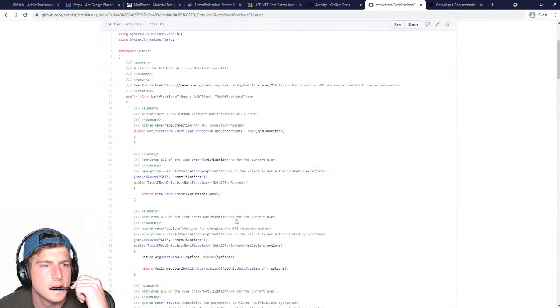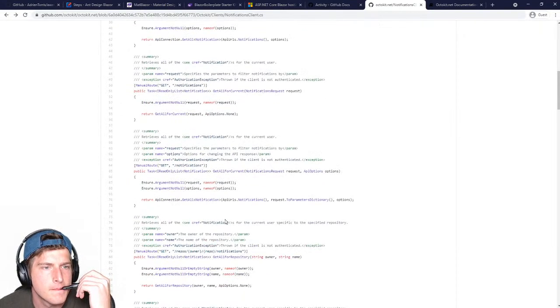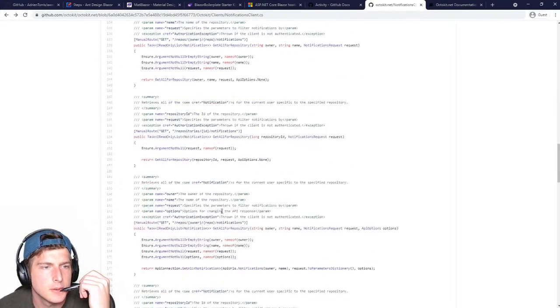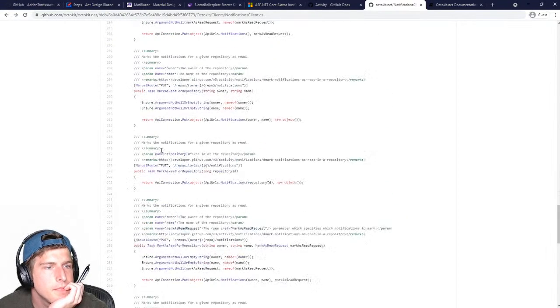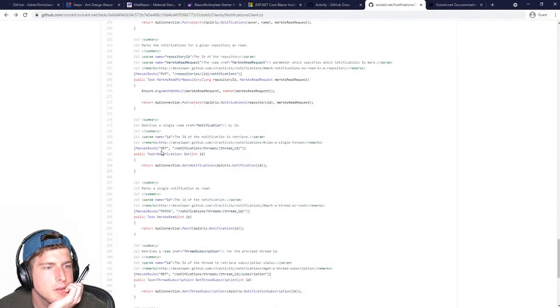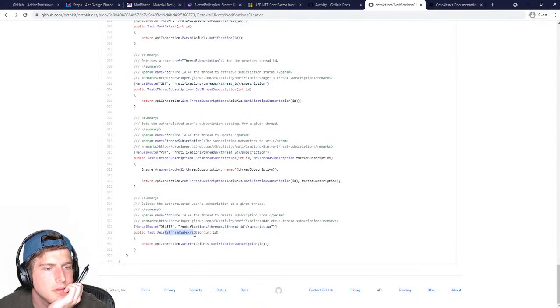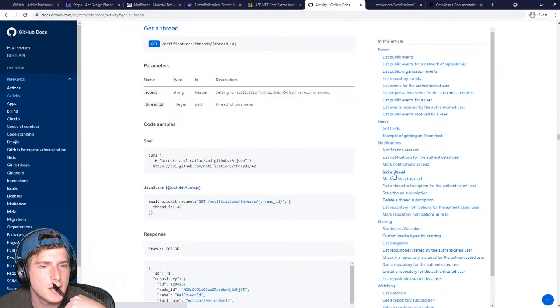Okay. So get all for current. Get all for repository. I don't care about that. I just want to get it all for the user, which is all for current, I think. I also have a mark as read, so I can do that as well. So I should be able to do all this. Delete thread. Okay, so I can get a thread. I can do all this other stuff.